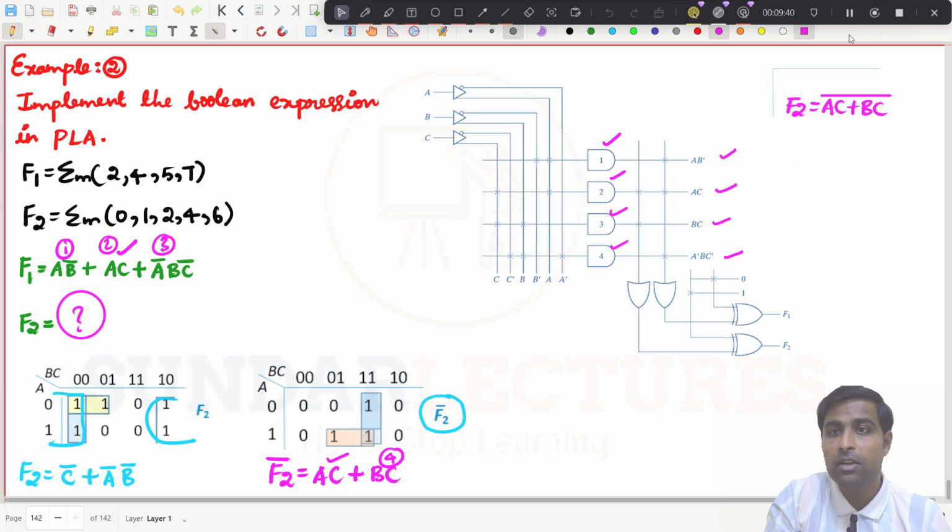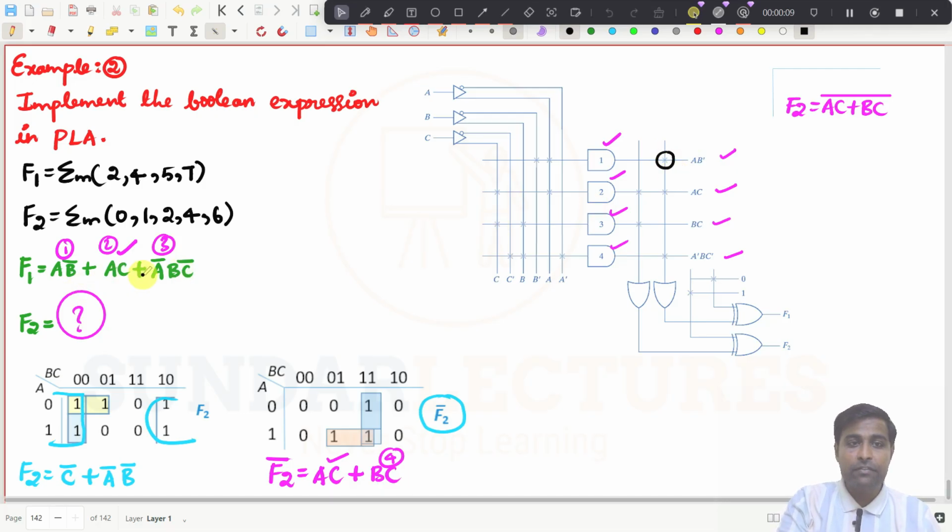Maybe if I missed anyone. So for F1, I have mapped this one. Okay, fine. Three are there. So A B bar has been mapped here, and then for AC I have mapped here, and then for A bar B C bar I have mapped here.